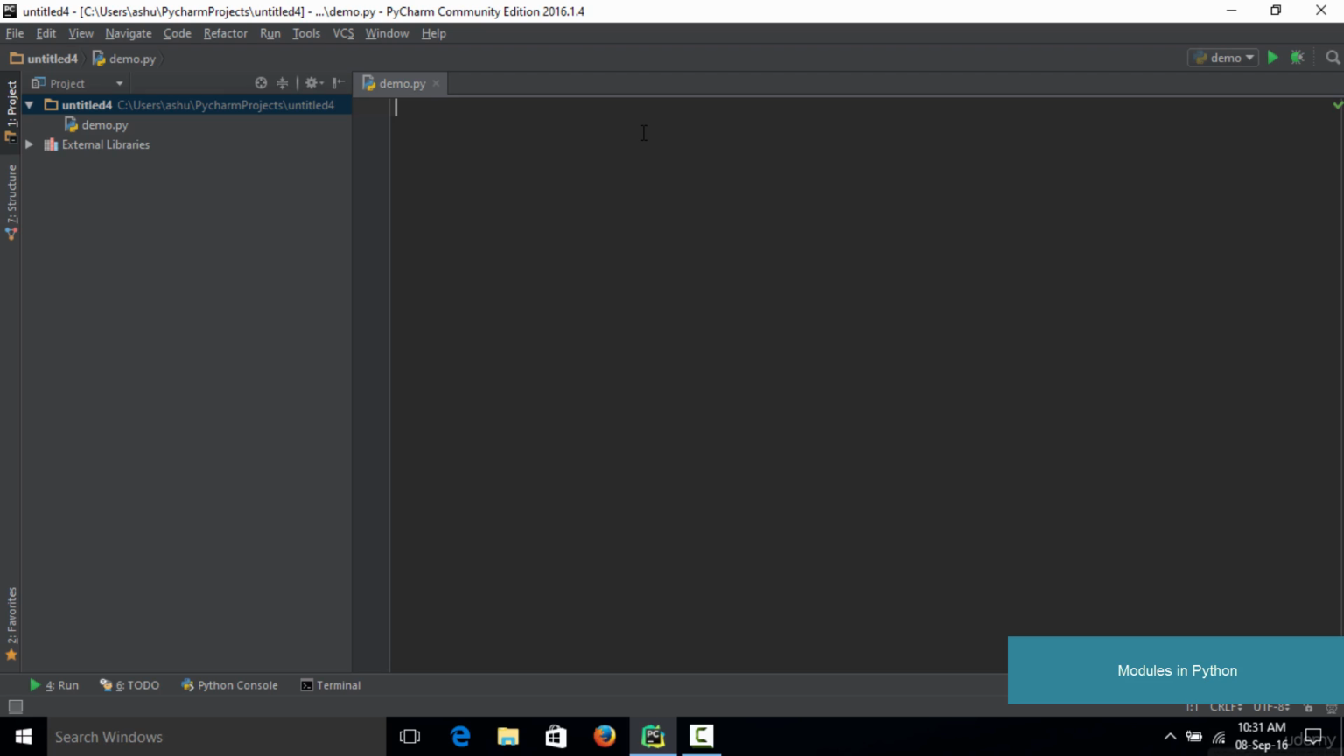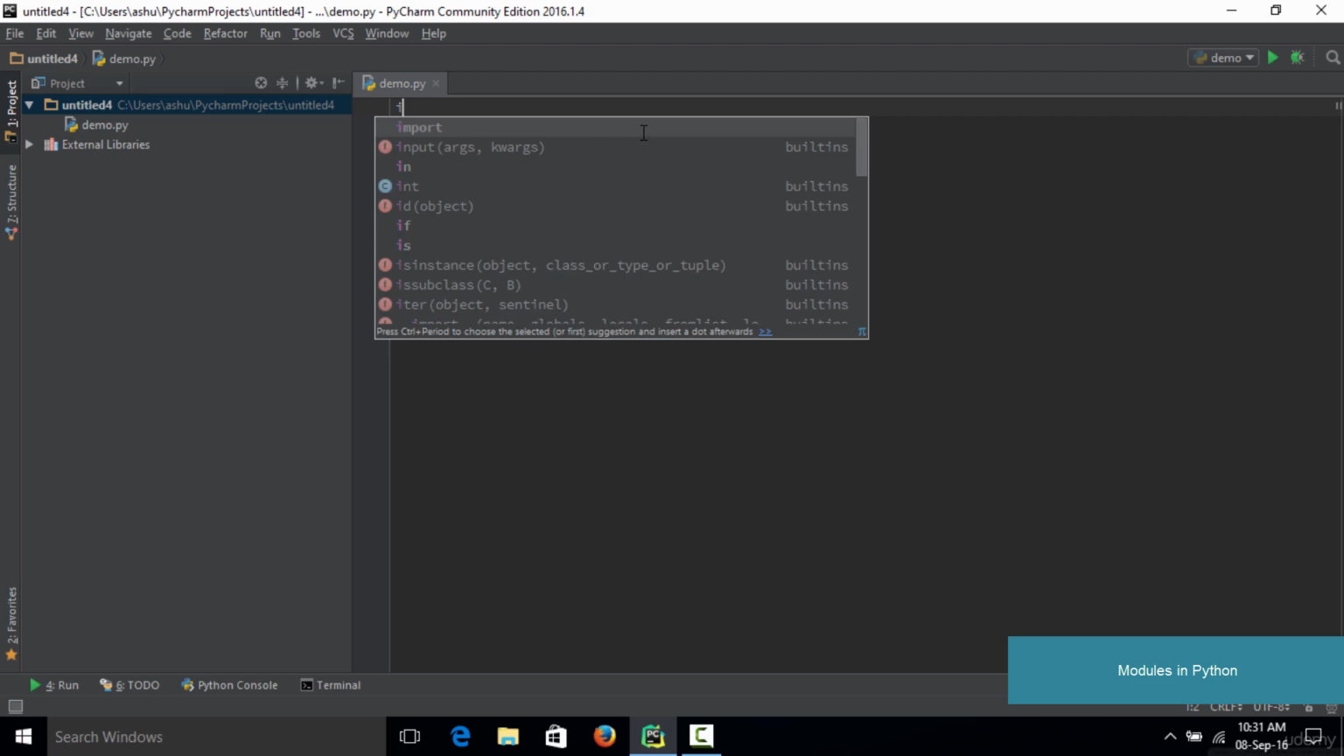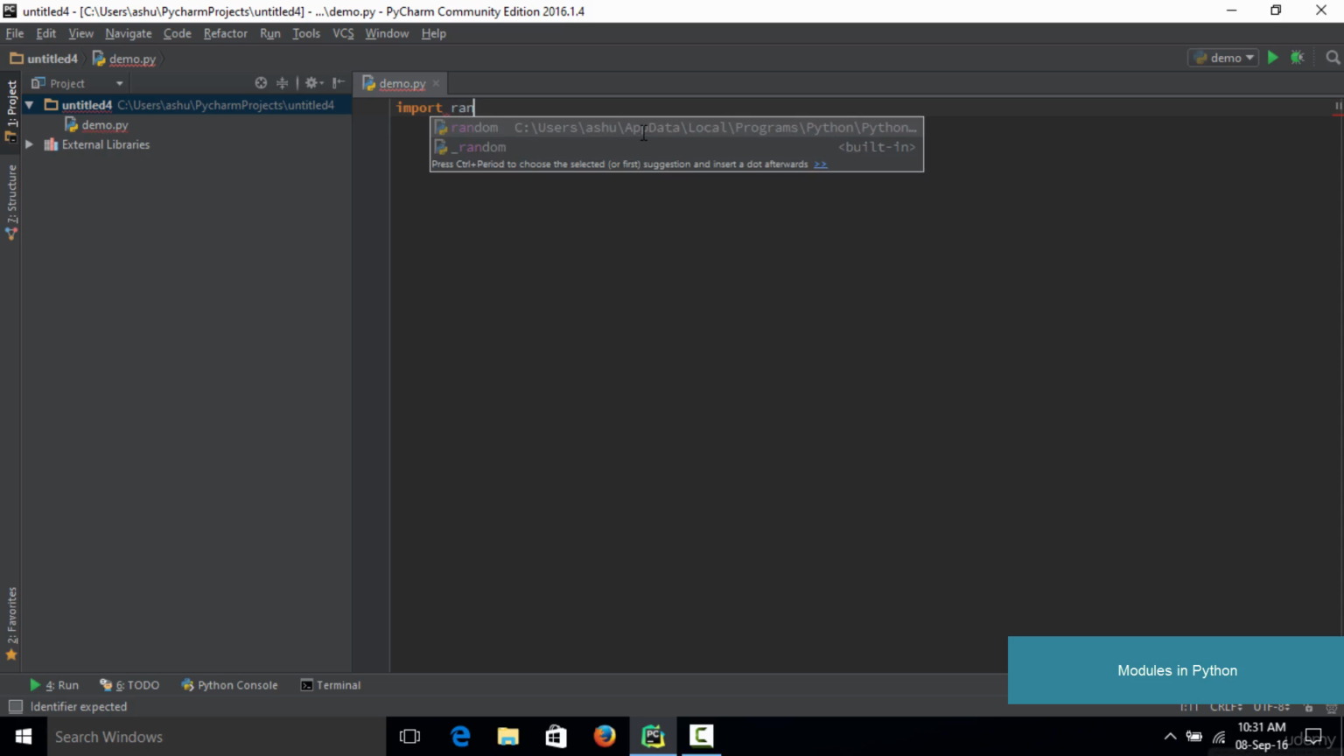So we are going to take a simple example of a module called random, and we are going to use a function called randint to make a virtual dice in Python. So now let's go ahead and see how to use modules in our program. The very first thing you need to do is import the module which you want to use. In this case, we want to use the random module. We type in import random.